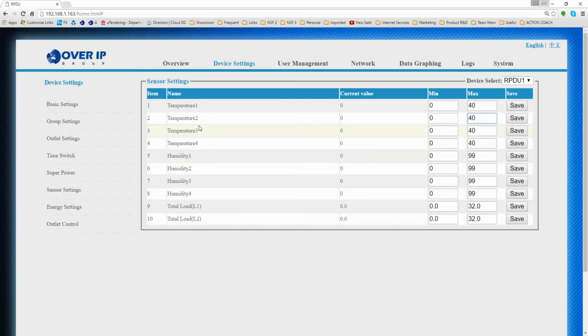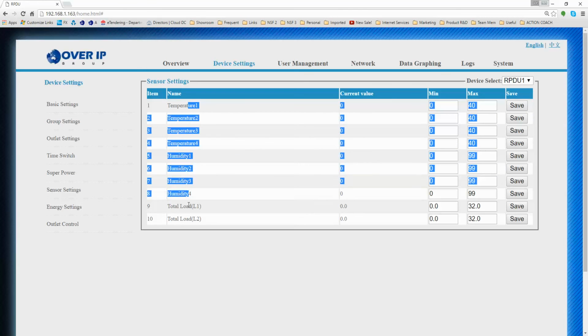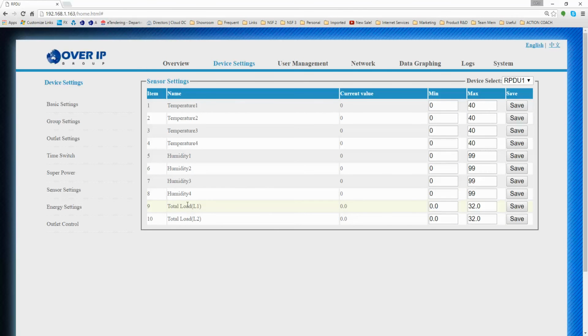And obviously you see here that there's a whole swag of other settings that you can do. Humidity also is available, and L1 and L2 is because this PDU is broken up into 2 banks, so you can set, say, a maximum of 16 and a maximum of 16, but that could be something different for you.